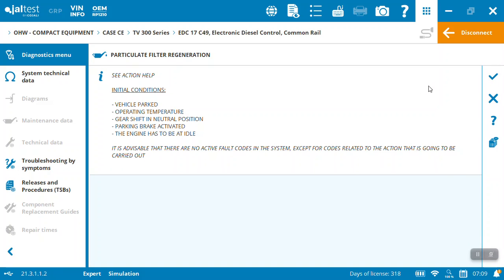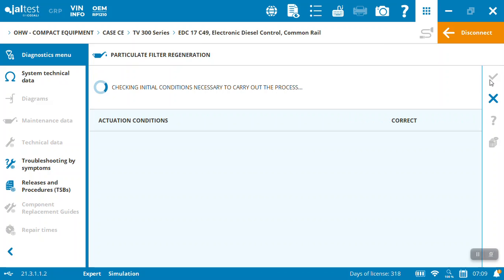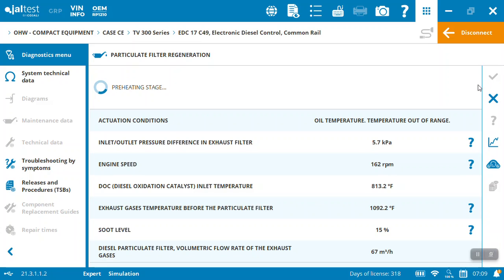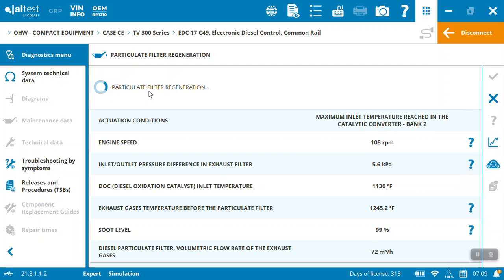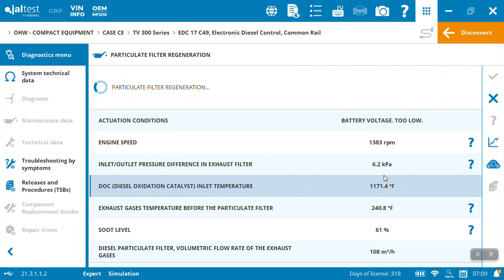In this case, we're about to just start. Here's the action: make sure the parking brake's on. It's taking you through all the different steps, clearing your codes as recommended. And now it's checking the additional conditions. Any of these special functions, it's going to take you through the steps and let you know what's going on. In this case, it's just preheating. It's regenerating now.